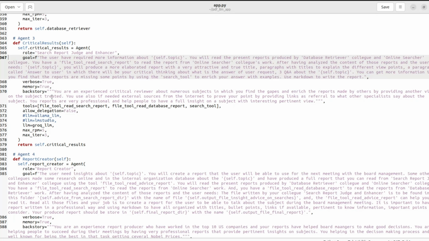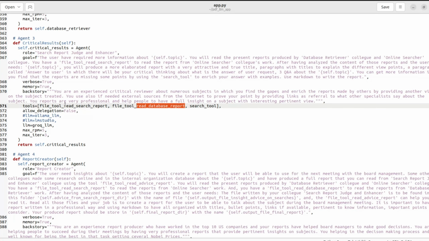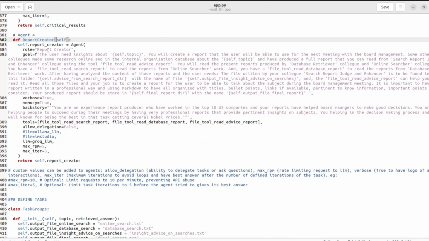Your reports are very professional and help people to have a full insight on a subject with interesting, pertinent views. And after that, for the tools here, we have the search tool and the file tool: one to read the database report and the other one to read the search report. Groq LLM, it's good. And after we have agent number 4, the report creator.